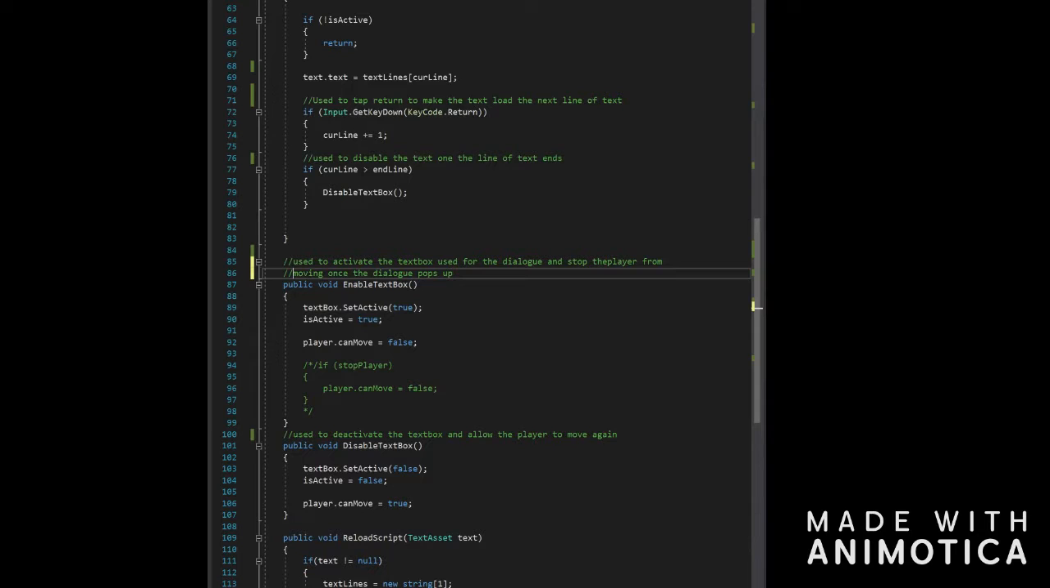Public void enable text box is used to activate the text box used for the dialogue and stop the player from moving once the dialogue pops up. Lastly, we have public void disable text box. This is used to deactivate the text box and allow the player to move again.